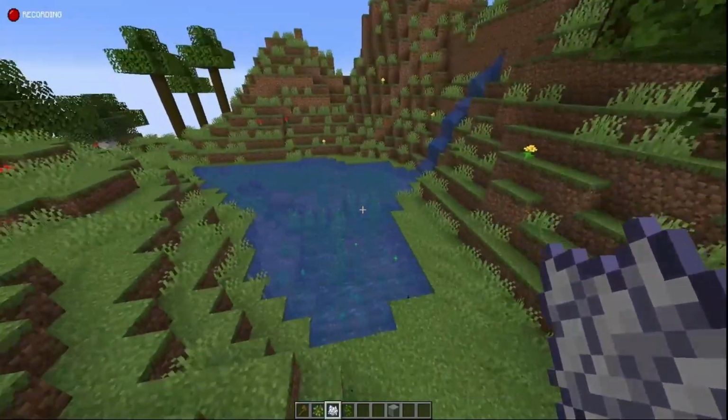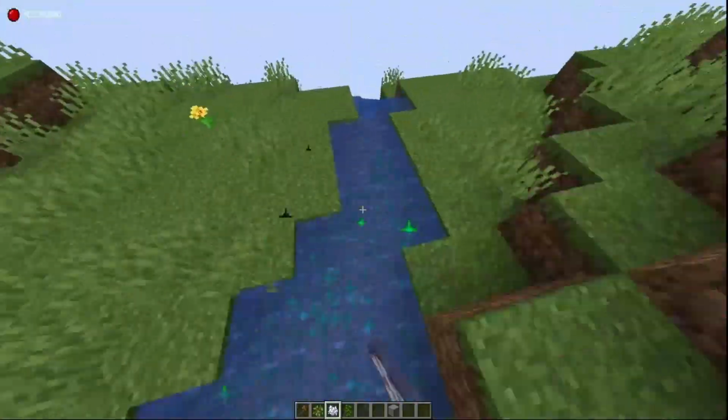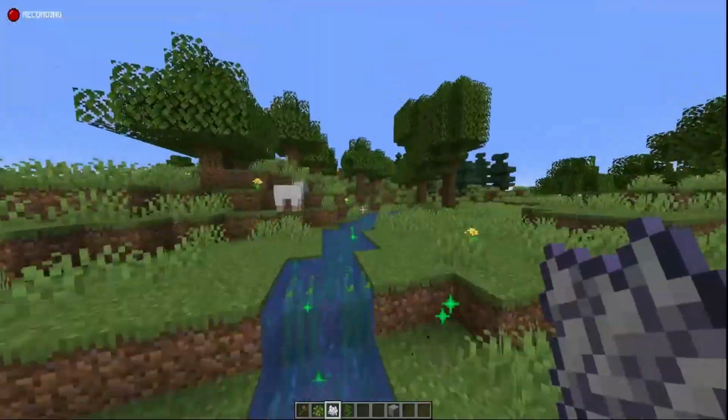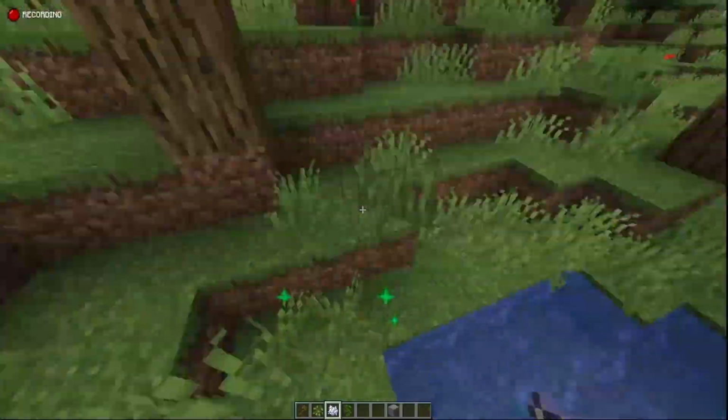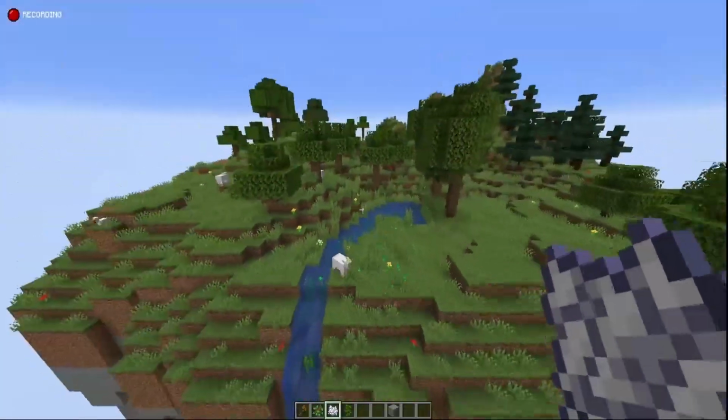As you can see, this looks much better, so we're going to do exactly the same thing with this little lake that we have over here. And you can go crazy on the outside to really make it look like there is more life around the water.